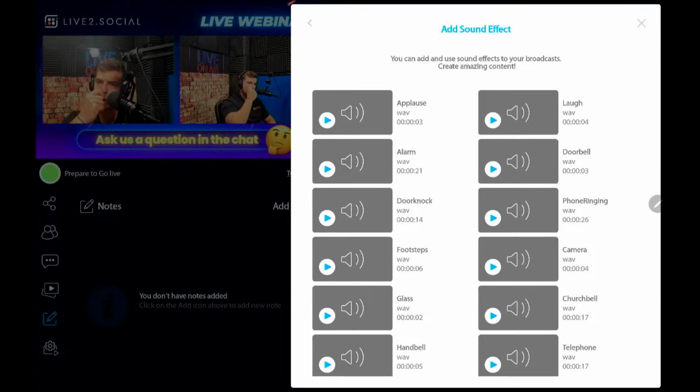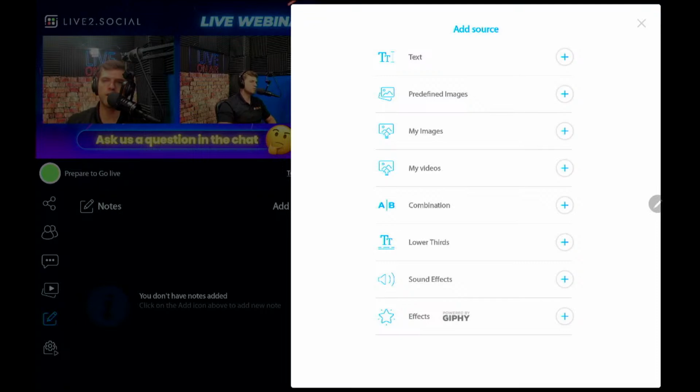Well, guess what? You can do it live with Live to Social. This is going to save you time in that post-production, pre-production phase. You can just do it live. Ever wonder why shows on TV have those big control rooms? Because they're doing everything live. Well, you don't need a control room when you have Live to Social.